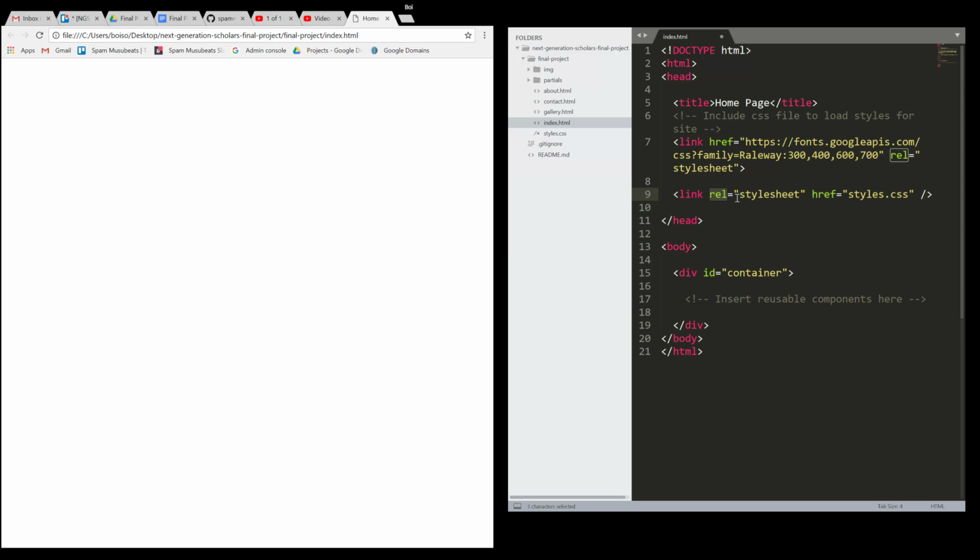This is another link. This attribute is called rel, the relationship, and it's just a style sheet. href is the location of that file, and it's styles.css, right here over my cursor. This is where we're going to put all of our styles. Again, I like to separate them.